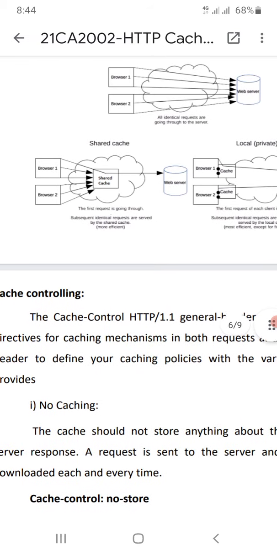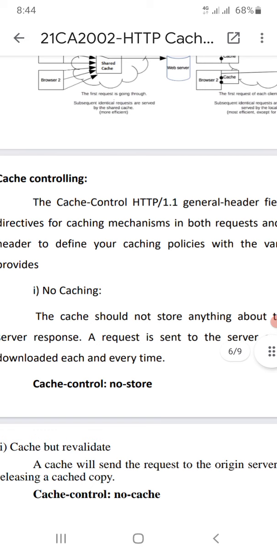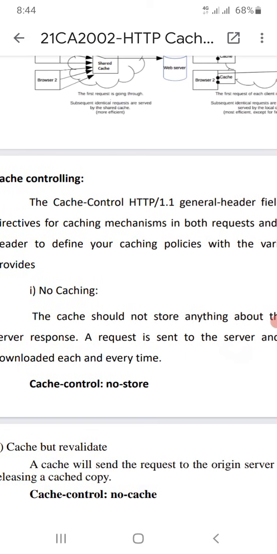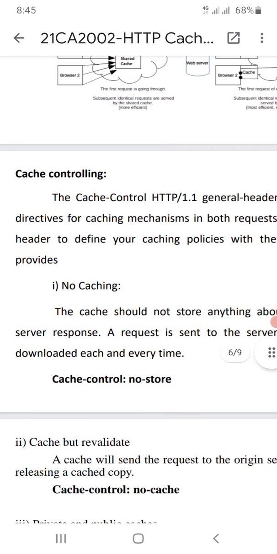Right, the next one is cache control. How do we control the cache by the user, from browser to server? Always, different types of requests are randomly sent to the server. Maybe some requests are valid and some are invalid, and invalid requests again go to the server. That leads to traffic and miscommunication. So how do we control that?